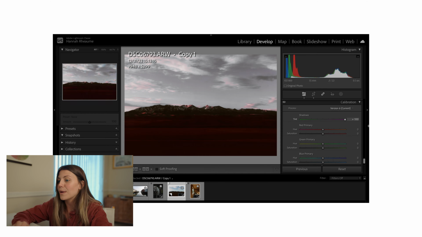So let's toy around with these reds, greens, and blues. You can see each one has a hue and a saturation. This is, again, changing the hue on a global scale. So even parts of your image that aren't necessarily red, green, or blue, but tend to skew red, green, or blue, are going to be affected by these sliders.